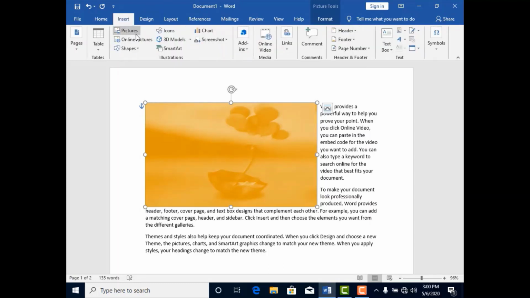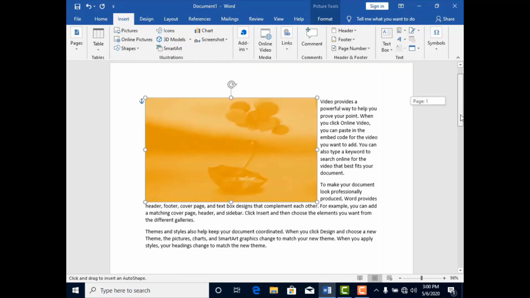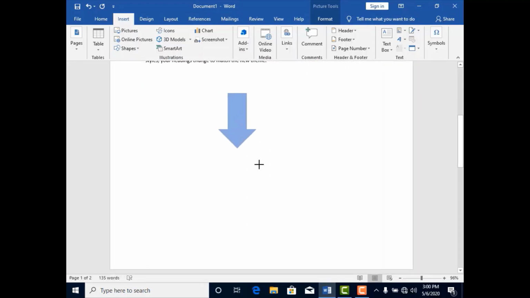Again, come here and click on online pictures. Whenever you are online, you can use a picture online. Now I'm not online, I can't use them. Here there are shapes. There are different shapes that you can use. For example, I want this shape, and draw that shape here.